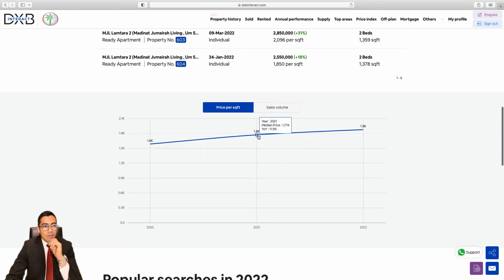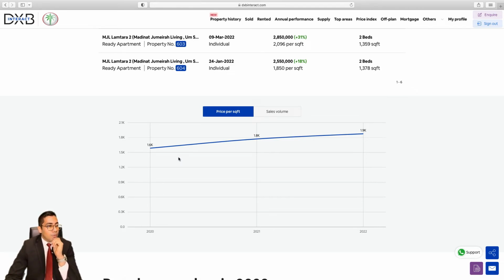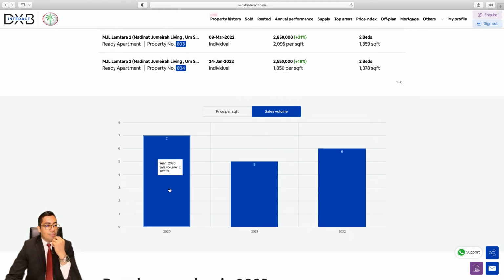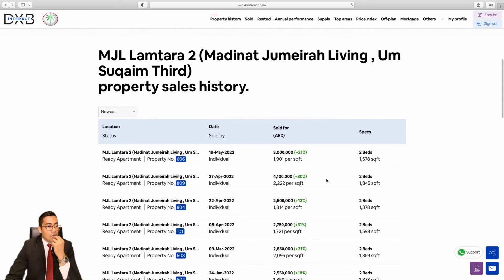Now moving on, you can see the line graph over here. I'm gonna show you guys this graph section a little more in detail right now. Okay, so you can see that in the year 2020, the price per square foot stood at 1,600 dirhams. The median price is also mentioned there, you can look at that. It has gone up ever since to 1,900 dirhams per square foot. The sales volume shows us the sales transactions that had happened in 2020. There were 7 transactions. In 2021, there were 5, and in 2022, there were 6. So yeah, you can actually see that the landlords in this particular community for this particular phase actually had been able to resell their units at premiums.